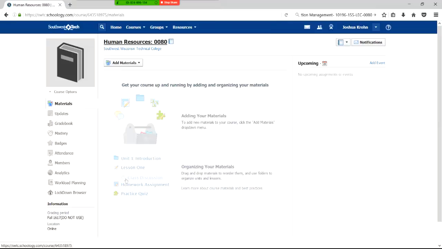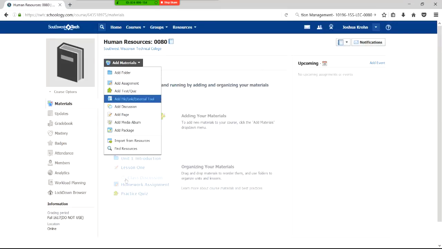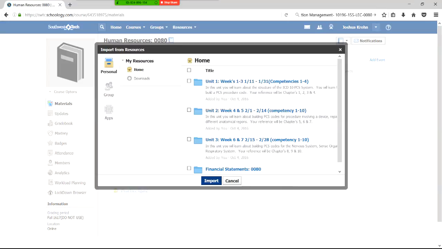And we can see right here, I'm going to do Human Resources. And what we need to do is find the Add Materials button. And then we are going to choose Import from Resources, which is towards the bottom. And this is going to bring up a screen. Now, this might look a little bit different for everyone, but you can see here I'm on the personal one, and I have some things that I've made available for myself.